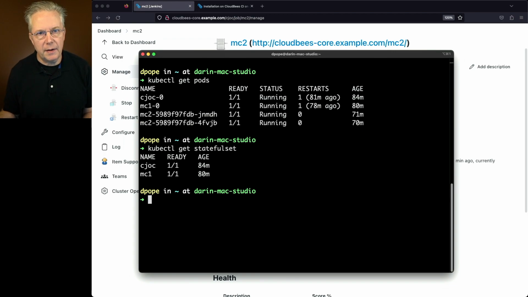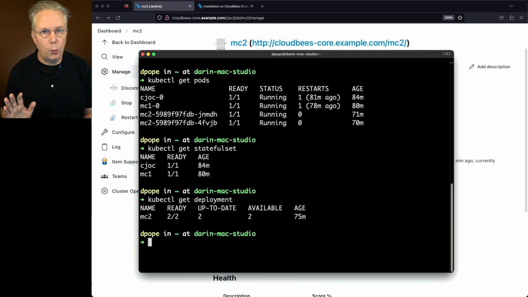We have one for the CJOC and one for MC1. If we do a kubectl get deployment, we can see that we have 1 deployment, MC2. And we can see that it's ready 2 of 2, it's up to date of 2, and there's 2 available. So everything is just 2 across the board.